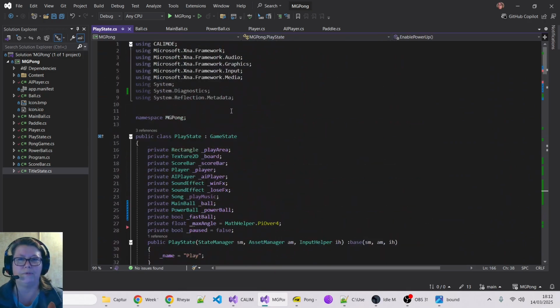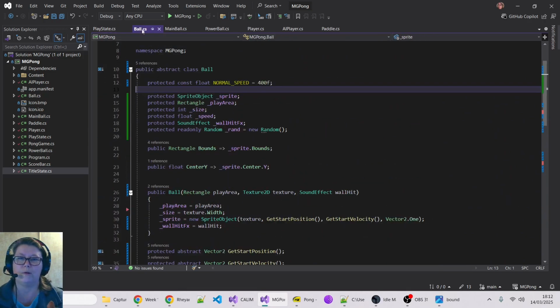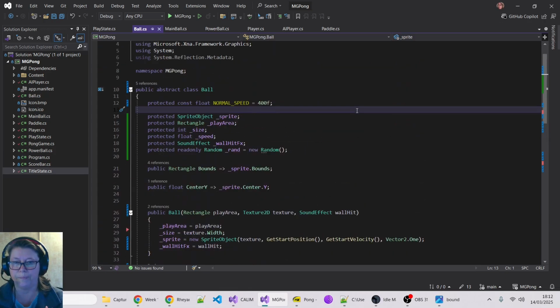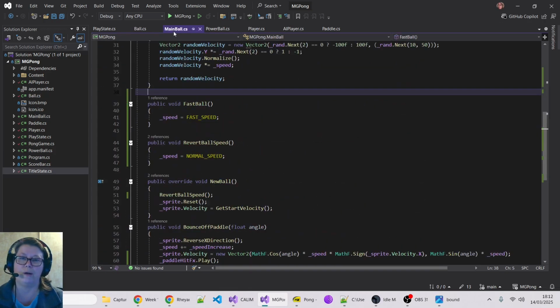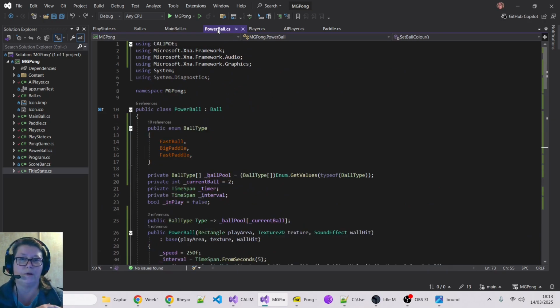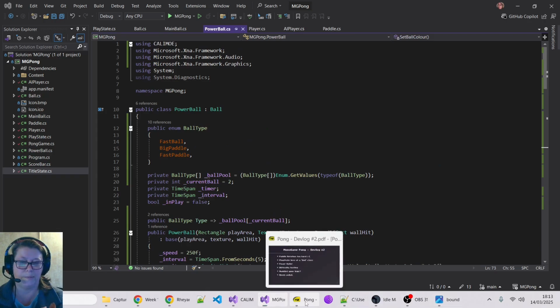But I've done something very similar with the ball. So I've now got a ball class which is abstract, and this still contains quite a lot of implementation. But I've now got two derived classes, a main ball, which is the main ball in play, the scoring ball. But then I've got a power ball, and let me come on to that.